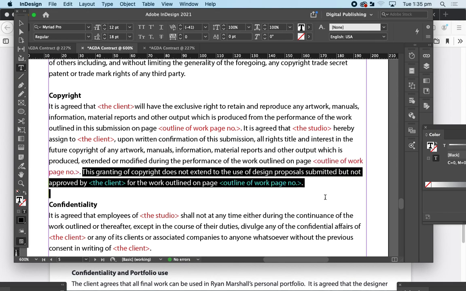Okay, the next line is important as well, and you usually would leave it in. The granting of copyright does not extend to the use of any design proposals submitted but not approved by the client. That is really important, because if you've sent the client three or four different design ideas and maybe they pull out of the job.